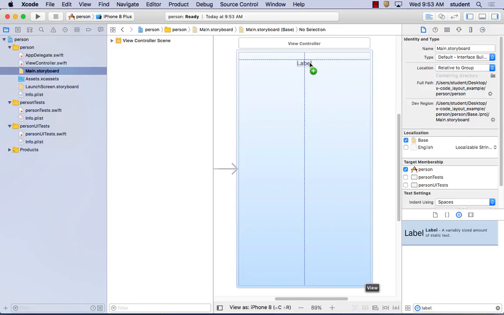It's for that junk that goes at the top of your phone, right? Remember the AT&T and the battery? That's all above that line, so it's warning you: don't put anything above that line, because it's going to go up there. So that's what they're telling you.